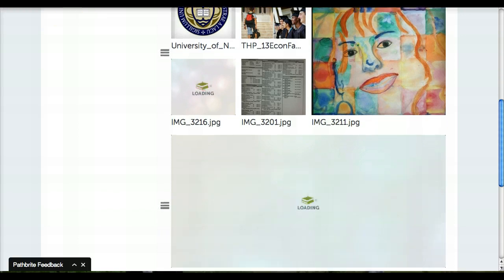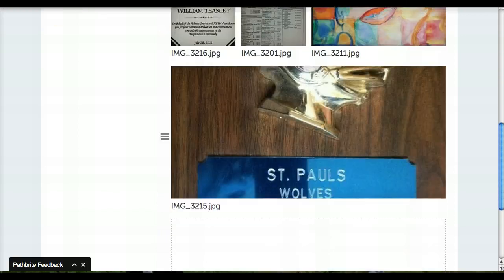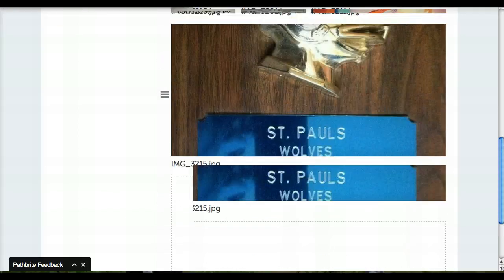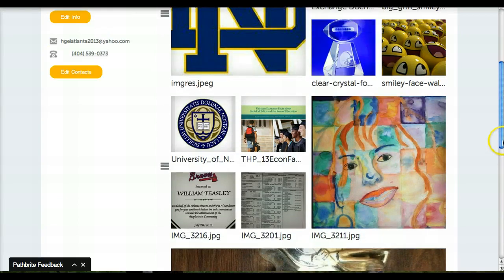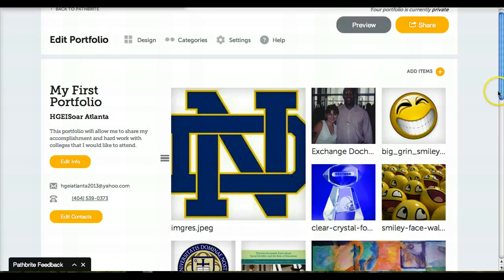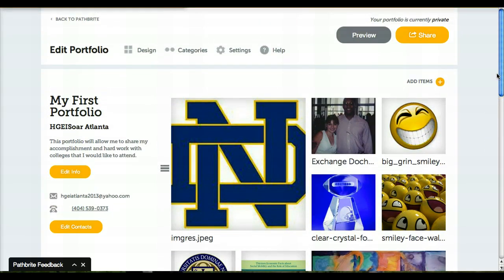So there are a few items that are still loading. They're up now. And so we're now going to go into Edit Portfolio, which is going to help you improve the look and feel and flow of your portfolio.